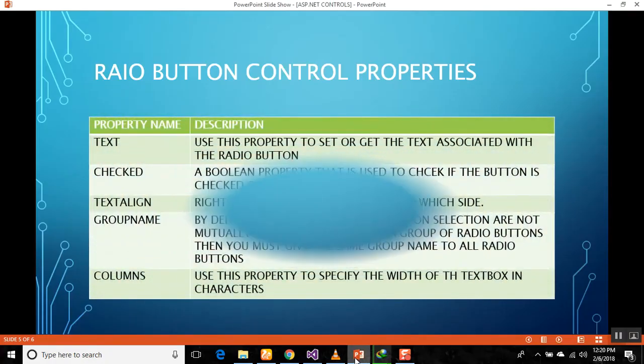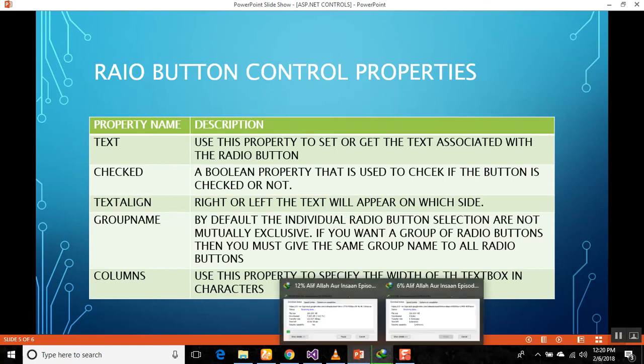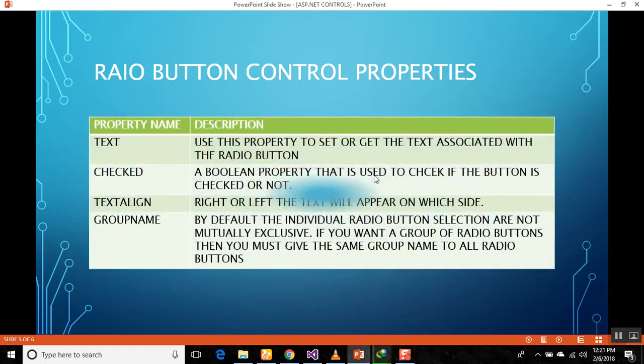We will discuss the following properties of the radio button. These are the most important properties. The following properties we need to discuss in this lecture. One is the text property. As you know, use this property to set or get the text associated with the radio button. The other thing is checked, which is a boolean, whether we check the radio button or not. It's a boolean property.